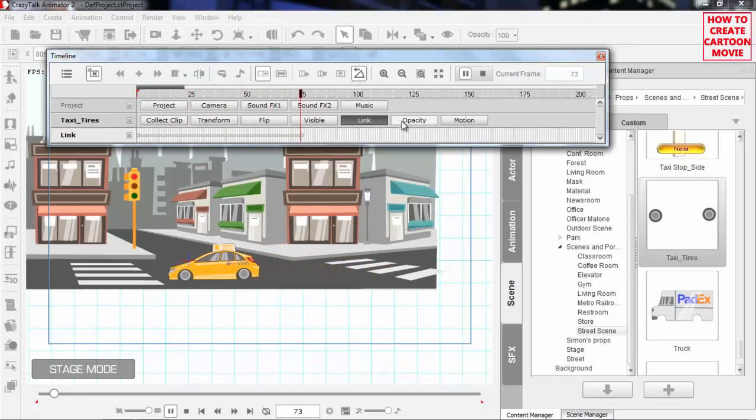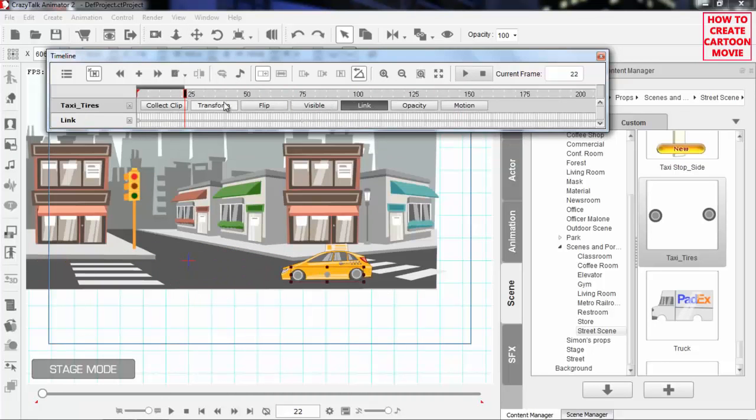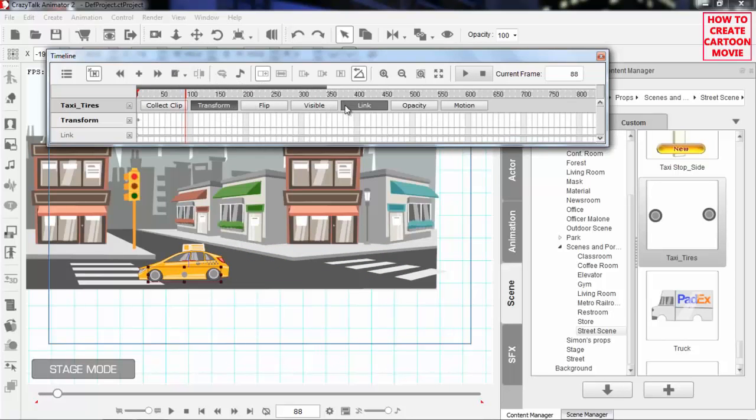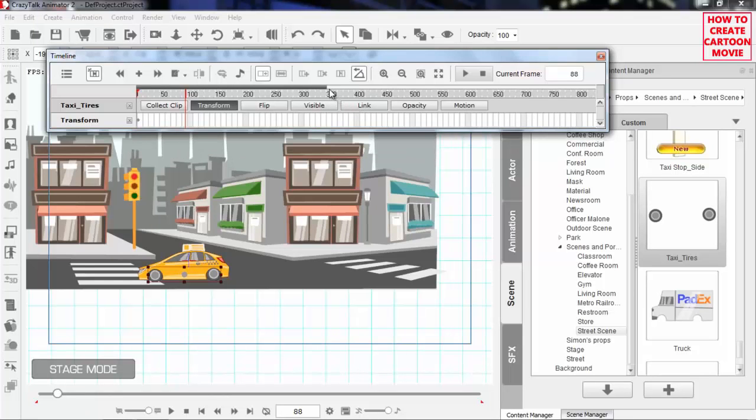You can see up until frame 75, and then the tires will be left behind, which is really not what we want. So let's press Control Z, and I'm going to undo that. So now we just have our taxi going from one point to the next, and that's how you do simple transform animation. We'll open up our transform track one more time. Let's close down the link track.